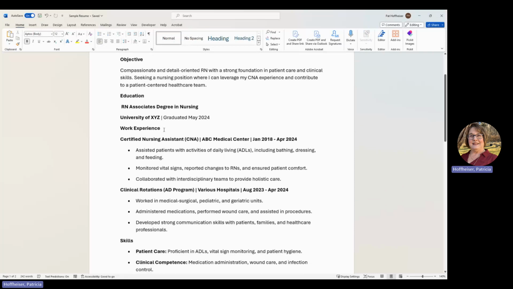Work experience, so that's a header there. This one is for certified nursing assistant, and then you put the place where you worked and the dates that you worked there. And then you list some of the things that you did, some of the skills. You don't want to get crazy with this, but you want to list some important skills that you can speak to, that apply to your new role as a registered nurse, things that are going to help you along in your new role.